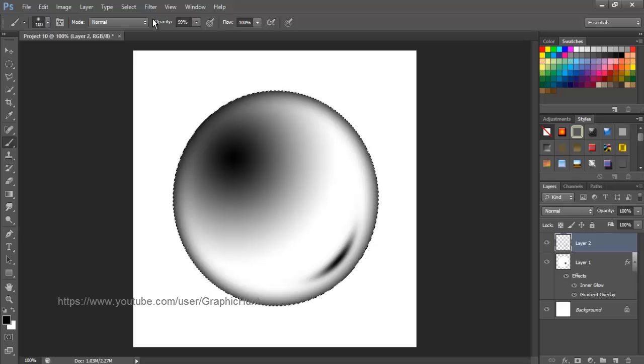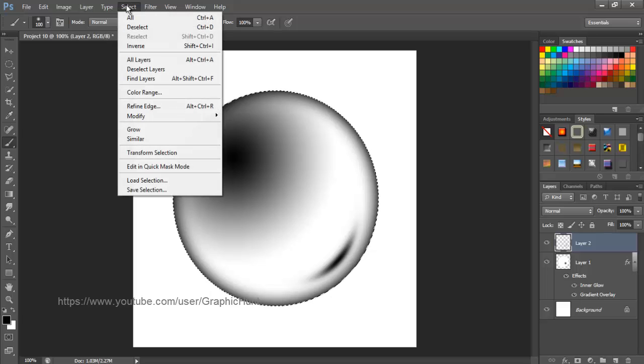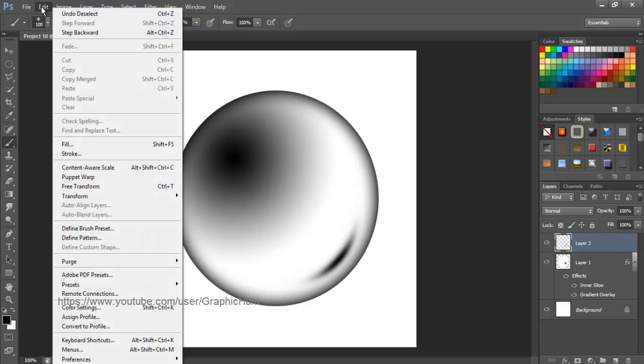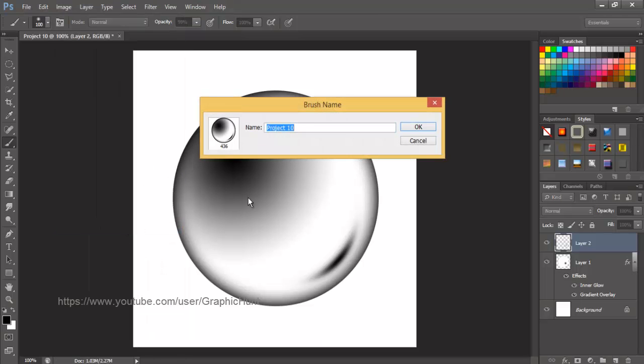Deselect the selection using shortcut Ctrl or Command D, or from the Select menu, choose Deselect. From the Edit menu, select Define Brush Preset and give it a name. Now to use our new brush in my design, I just open an image.